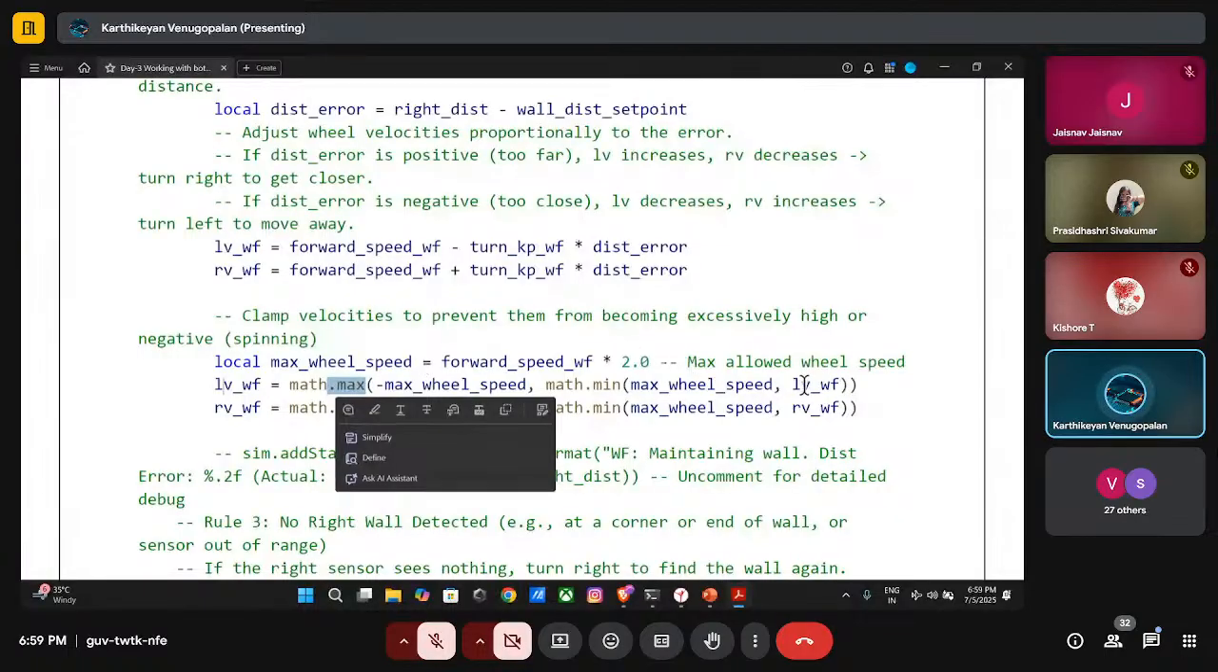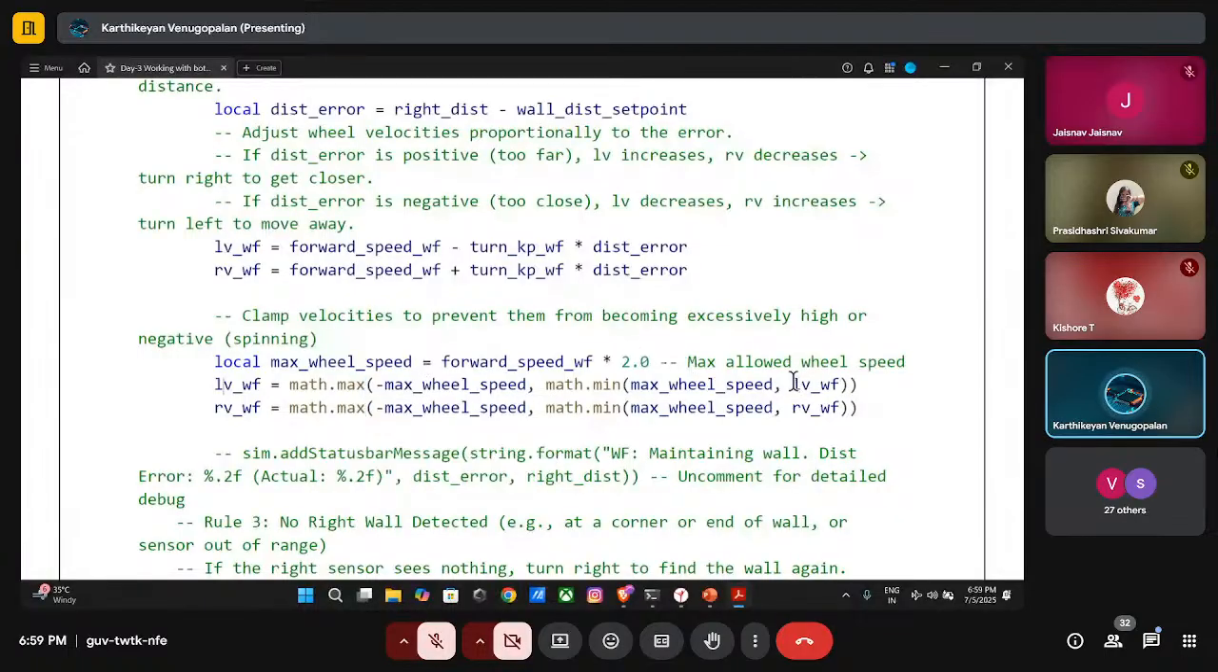Let's have the second condition. If the left wheel speed is more negative, which means a higher backward speed, I'm going to calculate the minimum of these two.